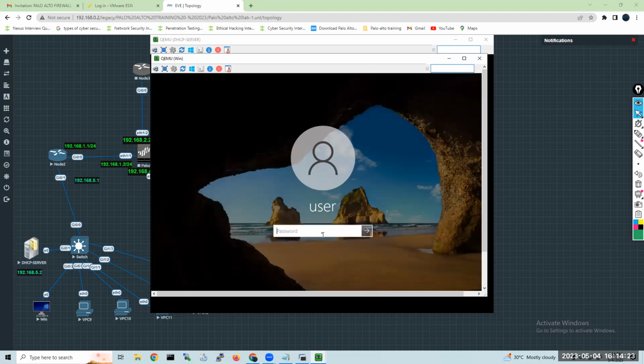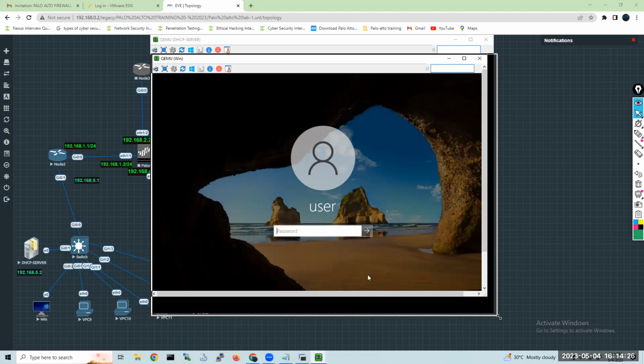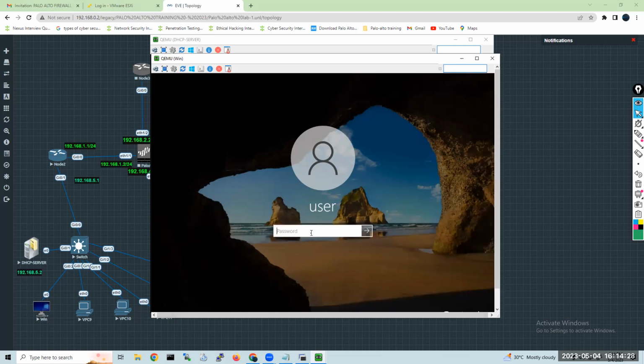So what is the password for this Windows? Test 23, no? Same for Windows also? Same.